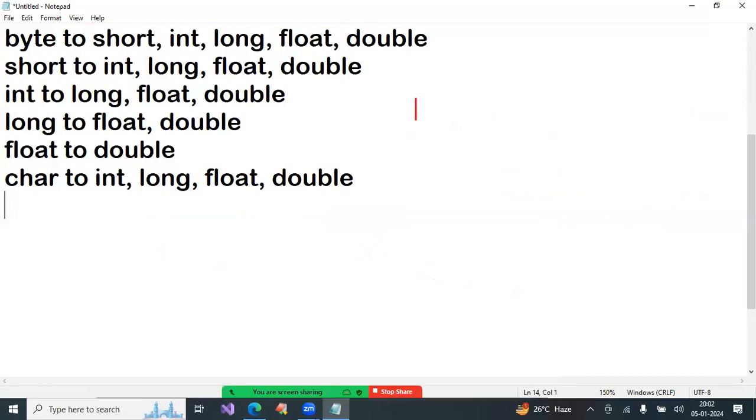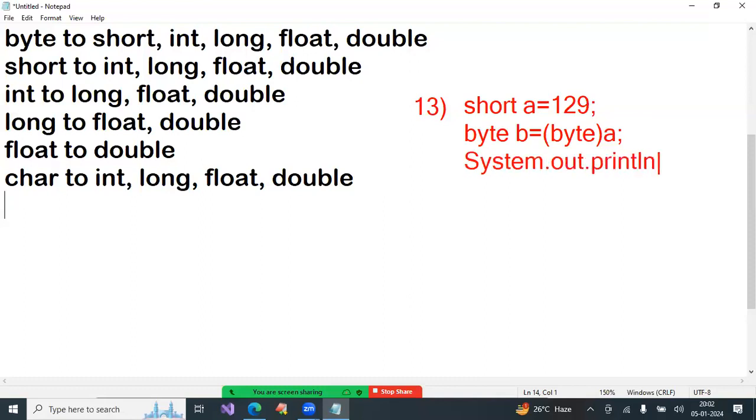Now, this 13th one. I'll ask a question. First think and give the answer. Okay. Short A equal to 129. Byte B equal to (byte) A. System.out.println(B). This code snippet, will it compile or not? Yes or no? Think yourself and give the answer.